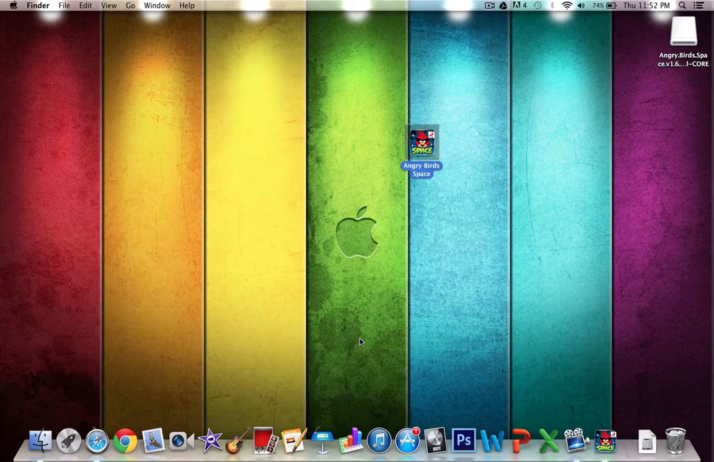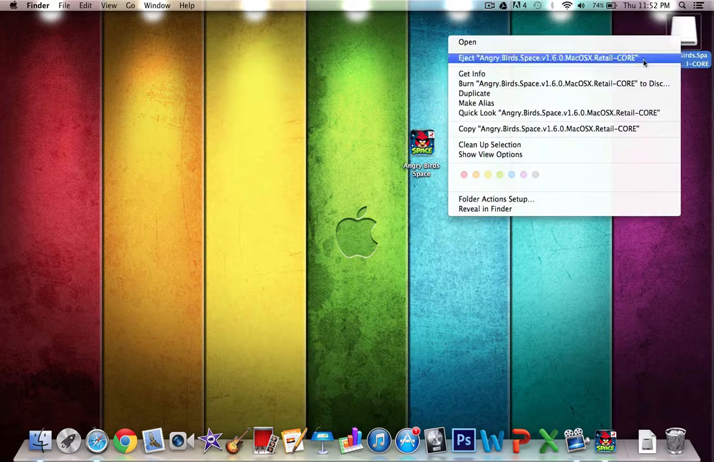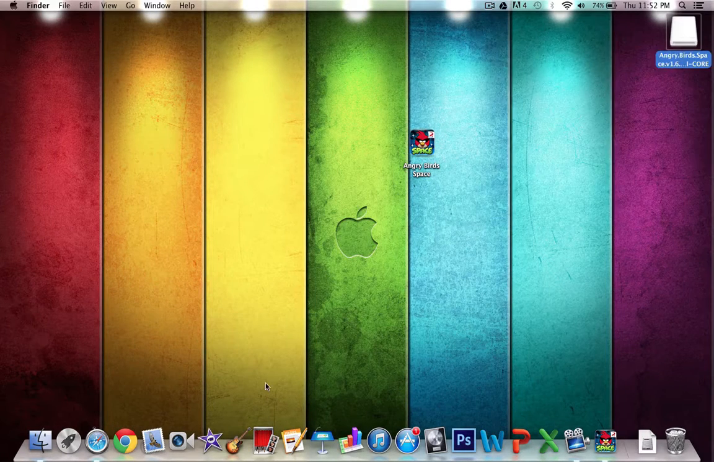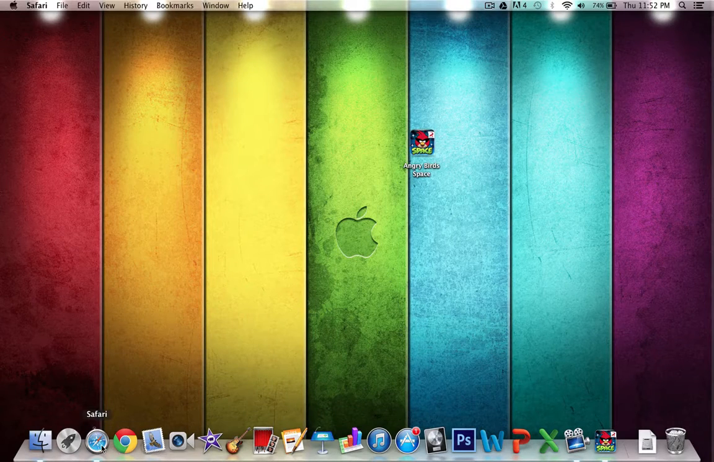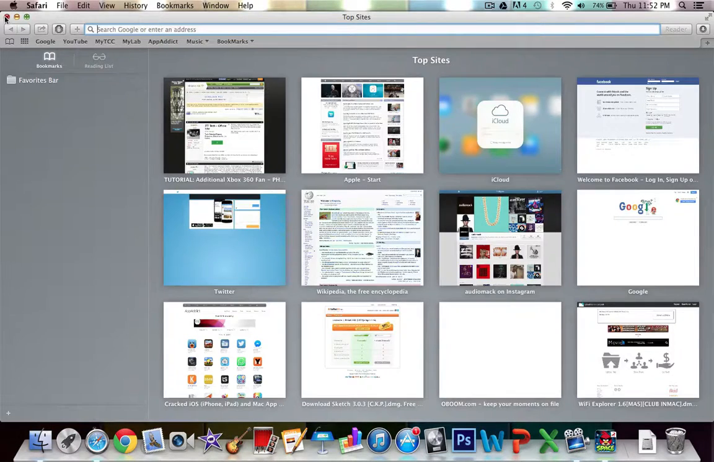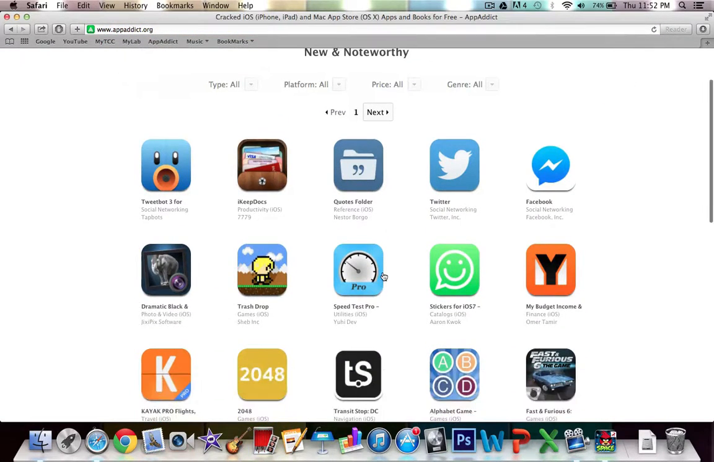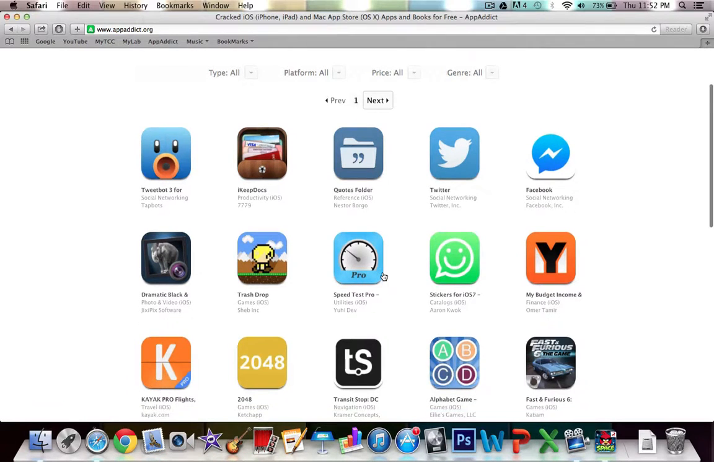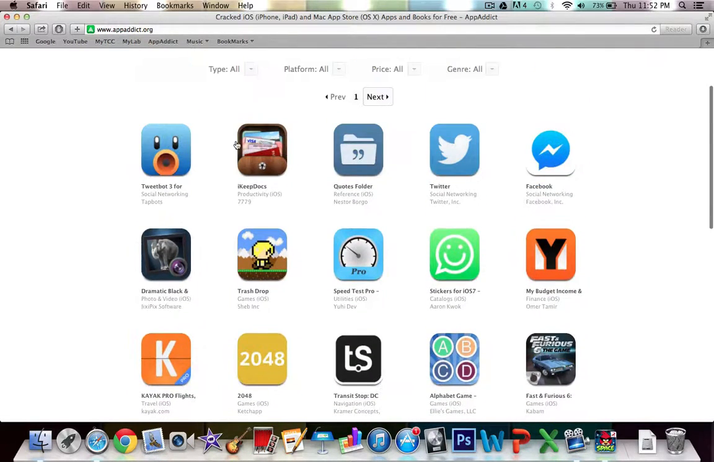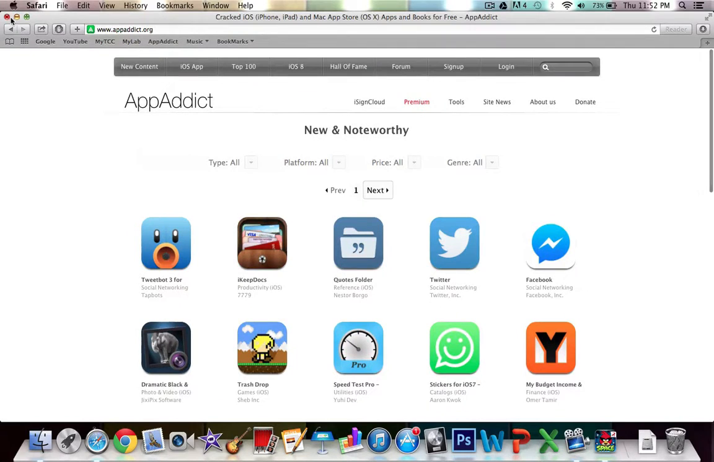So that's going to be how to download any of those applications for free, so you can try them out. And like I said, they have an extensive library of available applications, anything from games to utilities. A very extensive library. So go ahead and check them out, appaddict.org.